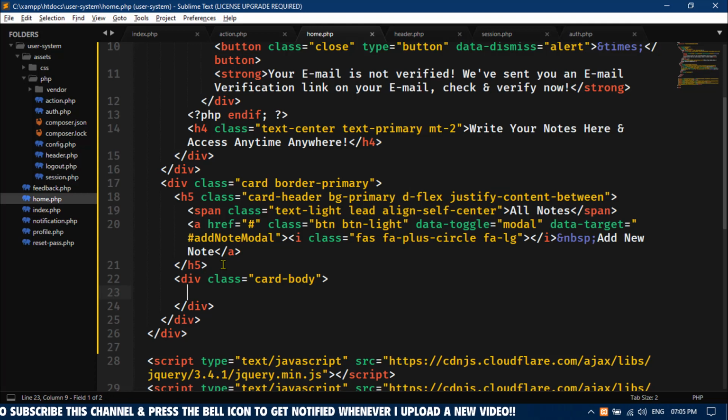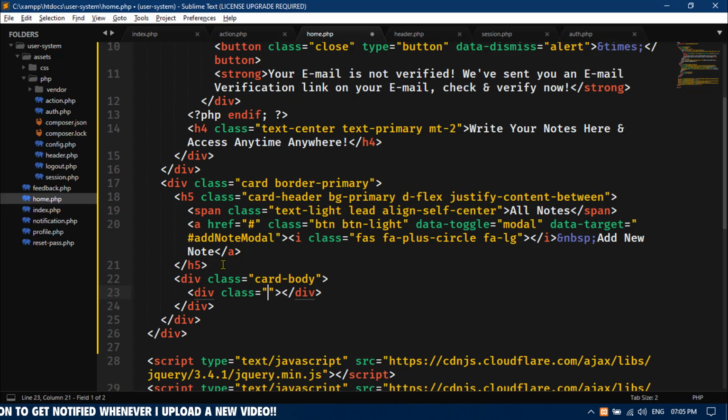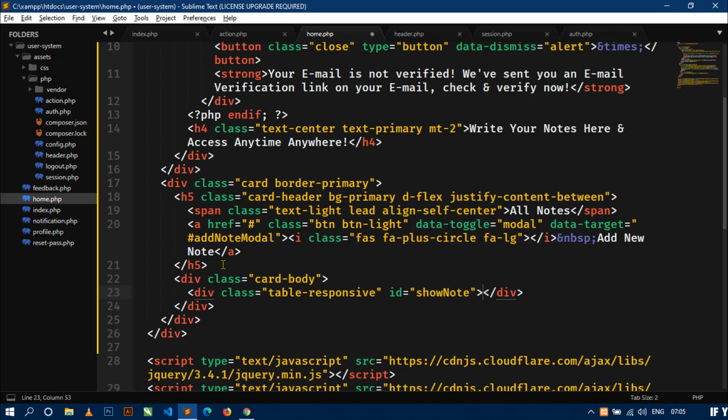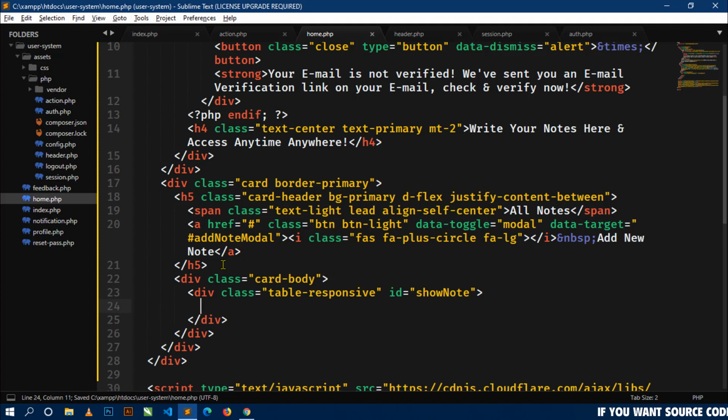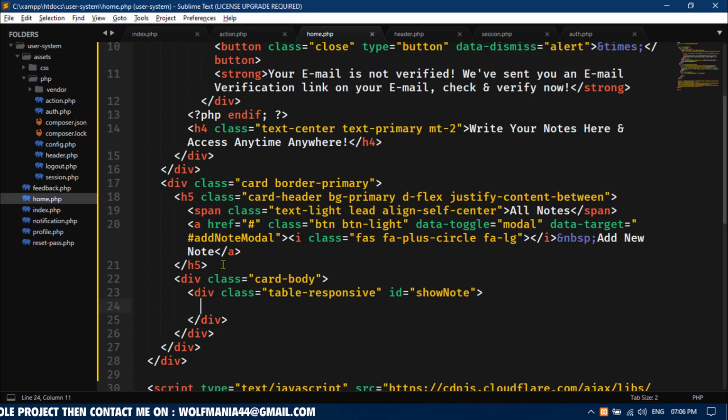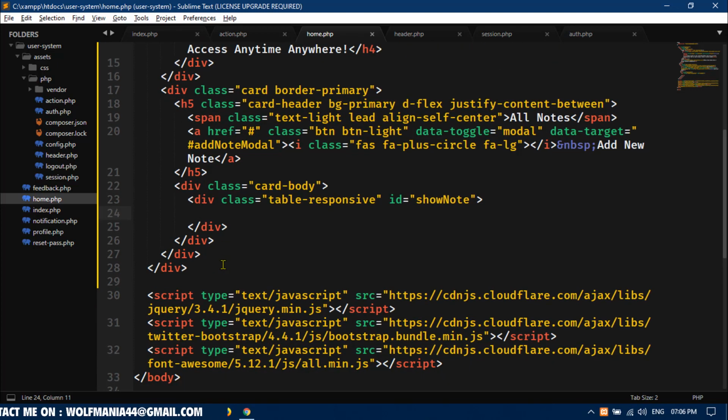Now in card body I will create a div with class table responsive, and here I will use an id so note. Okay, and inside this I will create a static table right now, for displaying all the notes. I'm just creating only the design, I'm not making this dynamic. I'm just designing this page. So here I will design a static table.